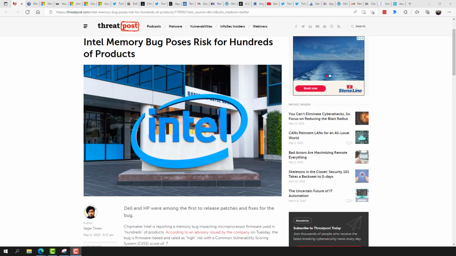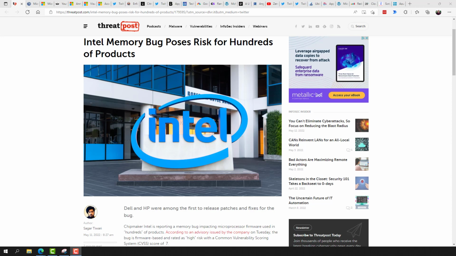Threatpost.com reports that Intel has disclosed a memory bug impacting microprocessor firmware used in hundreds of products. According to an advisory issued by Intel, the bug is firmware-based and rated as high risk with a severity score of 7 out of 10. The vulnerability resides inside some of the Intel Optane SSD and Intel Optane data center products, the impact of which allows privilege escalation, denial of service, or information disclosure.